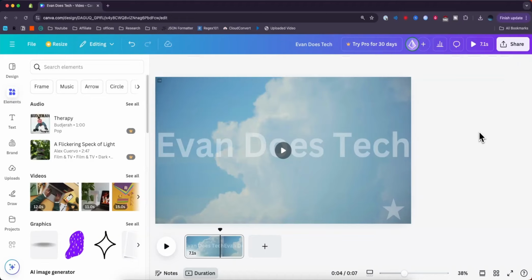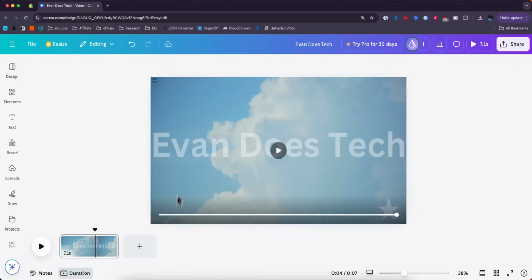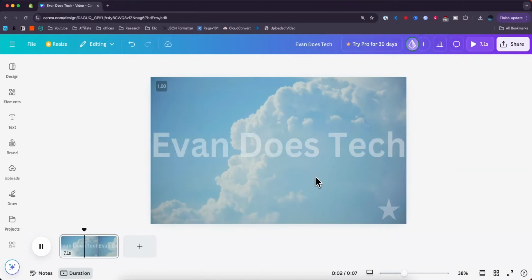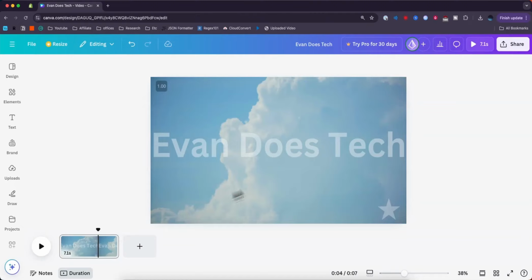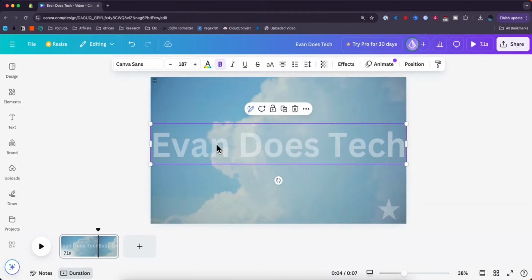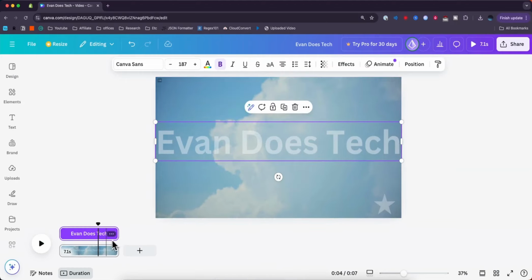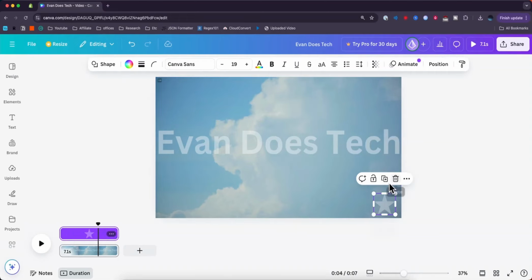Now if I click off this and we play the video, we can see that the watermark stays over this video. We can actually make sure that this text and this watermark are across the entire video by clicking on it, right-clicking it, and clicking where it says show timing. So now we can see that this watermark is stretching across the entire video, and we can do the same by clicking on the watermark at the bottom right and see that it is shown throughout the entirety of the video.